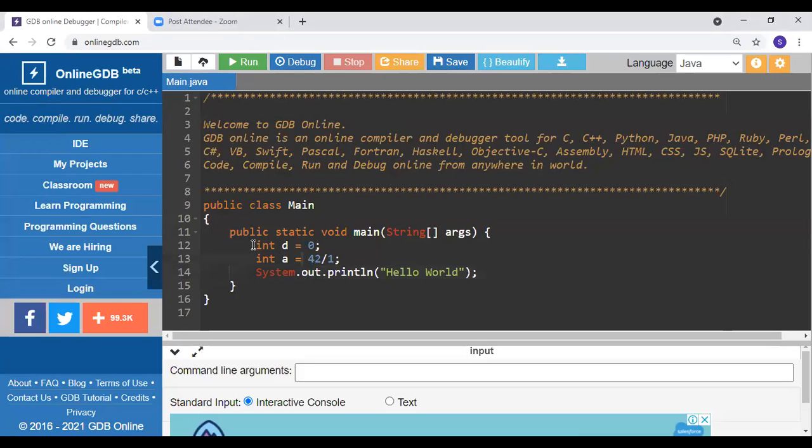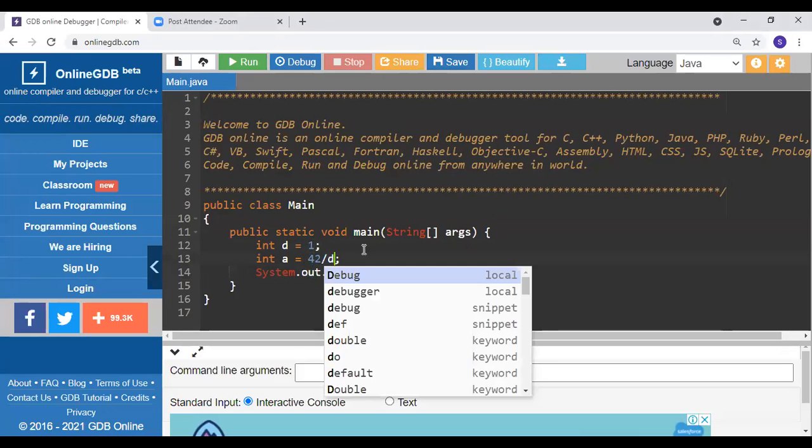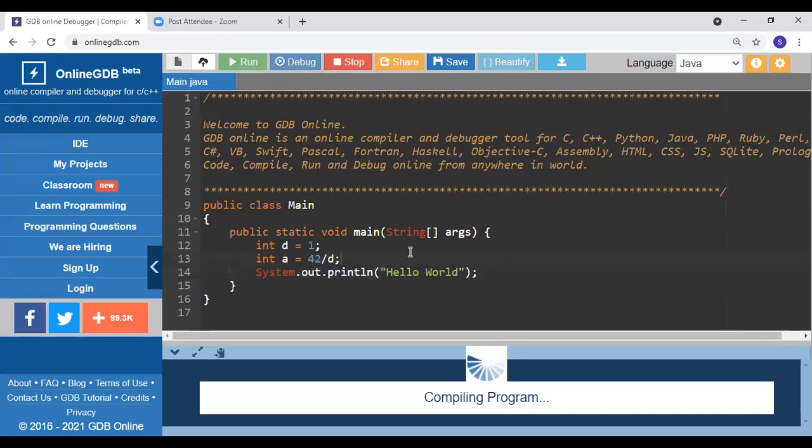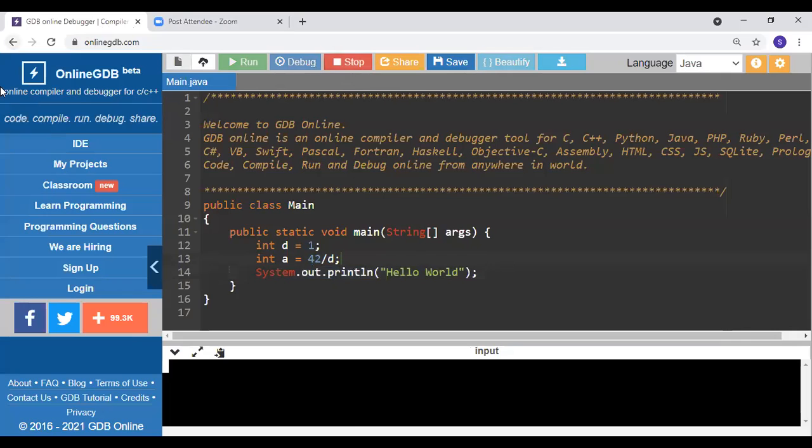Here I've written int d equals 0. And let me check here 1, right? And let me make it here d. So now what I'm trying to do is divide 42 by 1, right? Can I divide 42 by 1? Yes, I can divide. And next I'm trying to print System.out.println hello world. Now, if I run the program, I need to get an output called hello world, right?